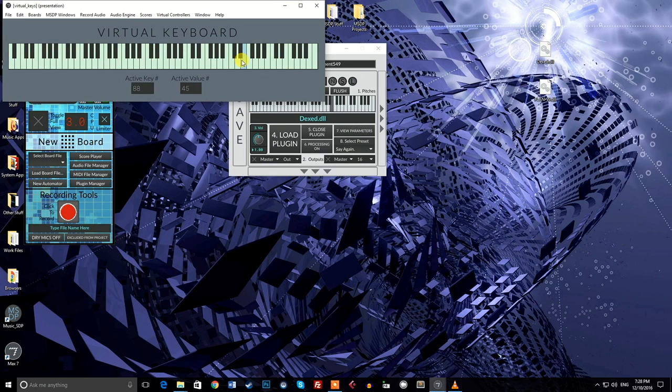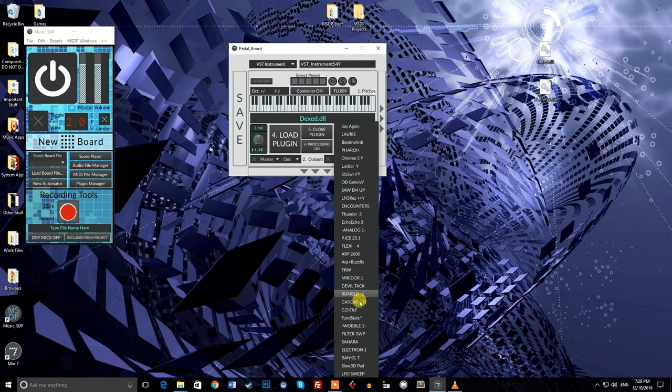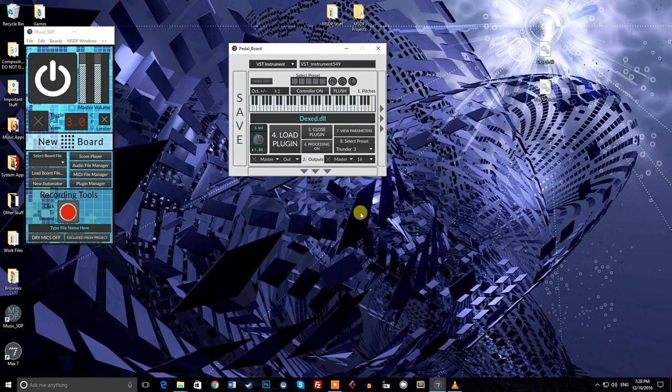Many VSTs come with presets that make it easy to explore different settings. Any preset included with the VST should be uploaded into the Select Preset menu, making it easy to switch between them without needing to open the VST window. Let's switch between some of the built-in presets for this instrument to see what they sound like.